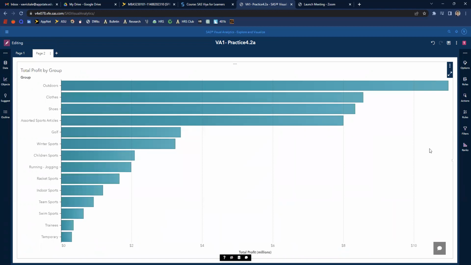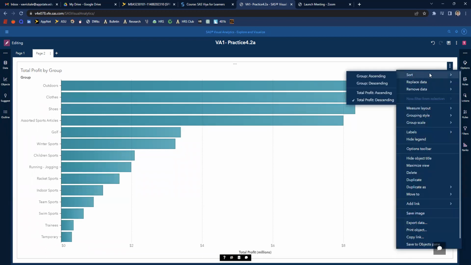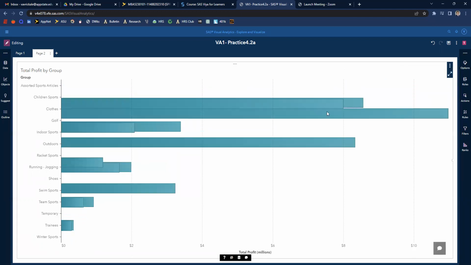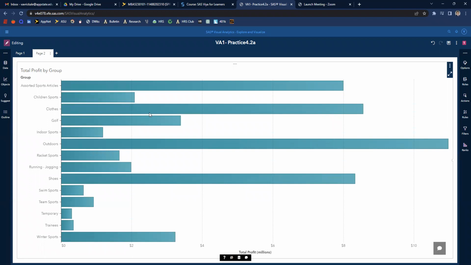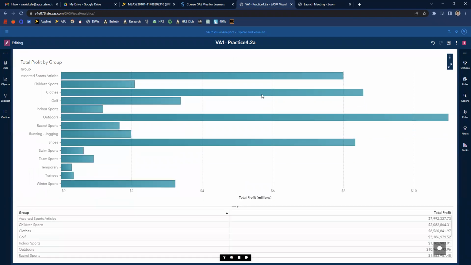Now we're going to want to change the sorting. So we can go ahead and right click, just click this ellipses. We're going to want to sort it by group ascending and answer a few questions based off this graphic once again.